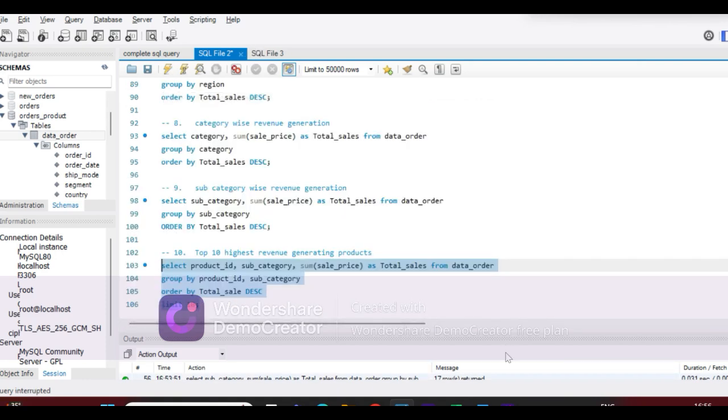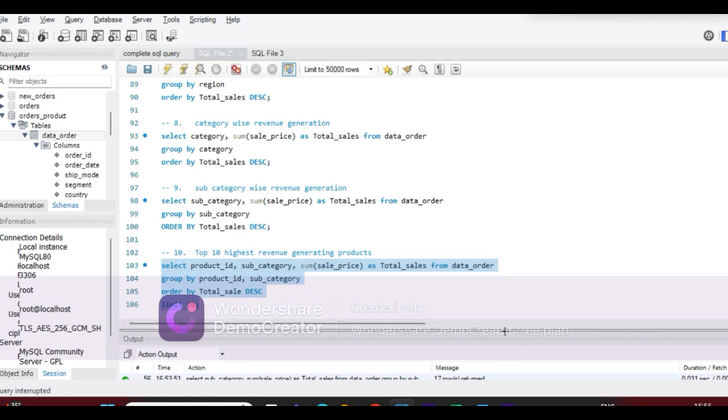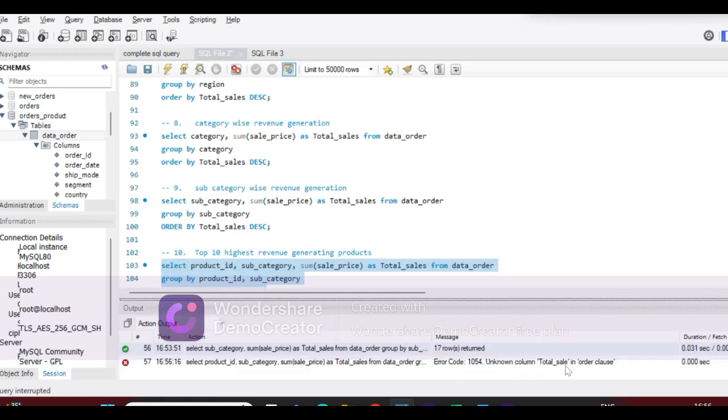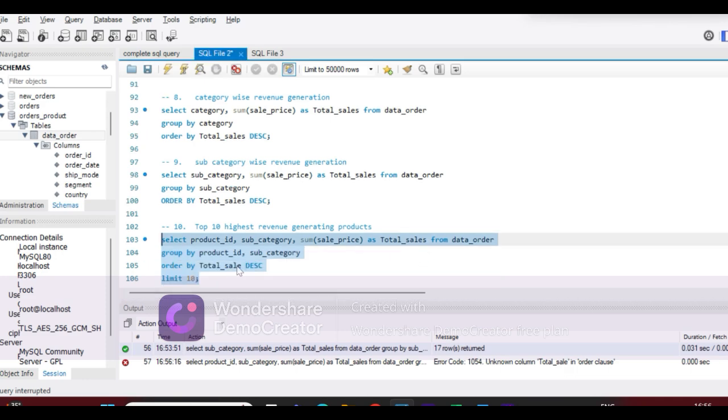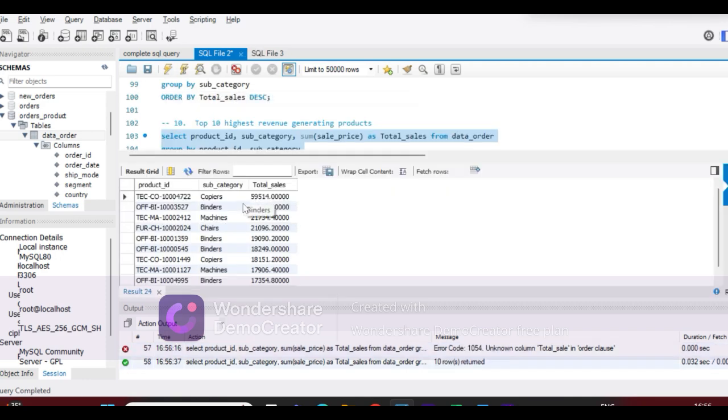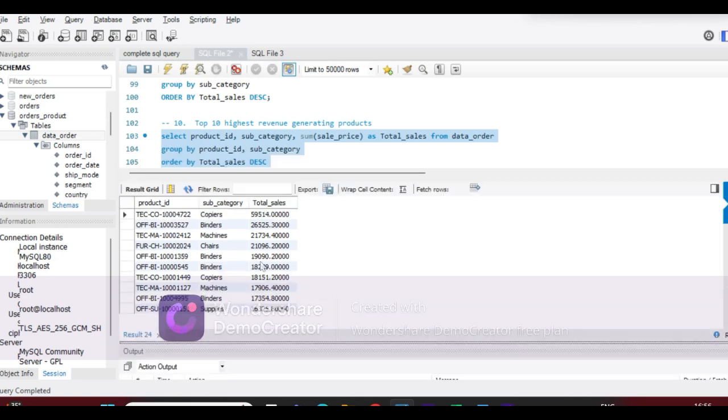Okay, so there seems to be some kind of error. Let's see what the error is. So unknown total sales. Okay, so here I have mentioned total sales. Here I will also have to mention total sales. So now I hope, yes, these are the top 10 products which are performing the best. So copiers, binders, this product of copiers subcategory, this product of binders, this product of machines, these are the top 3 products which are selling the best.